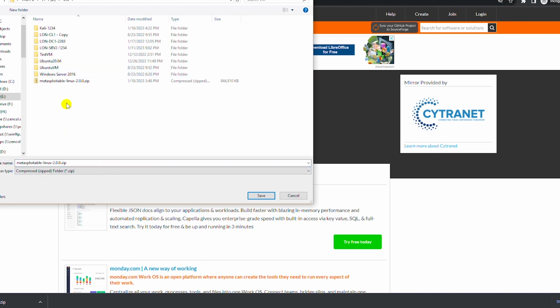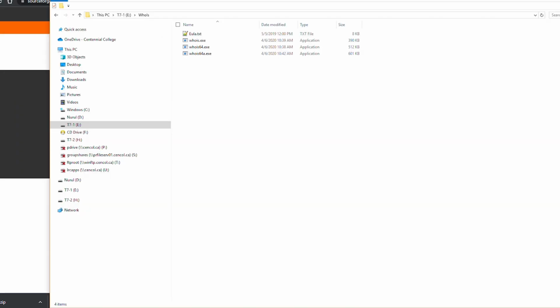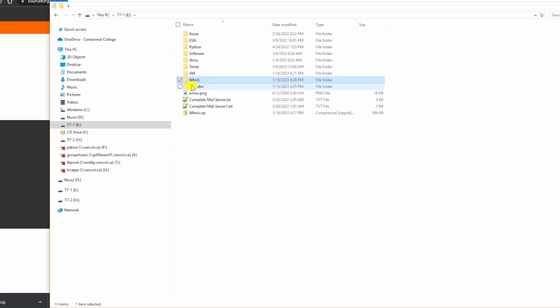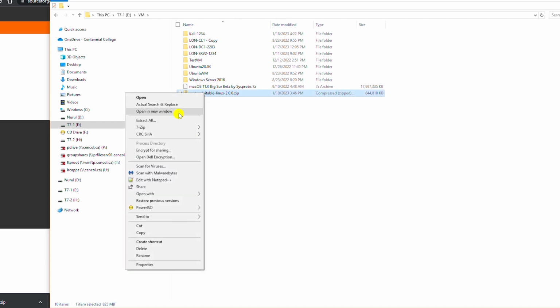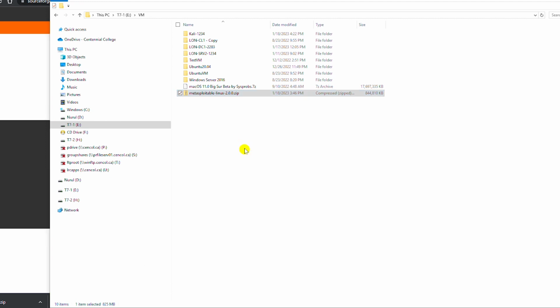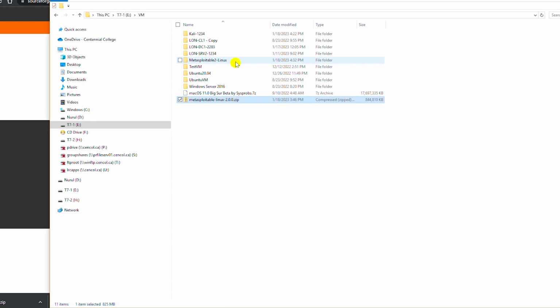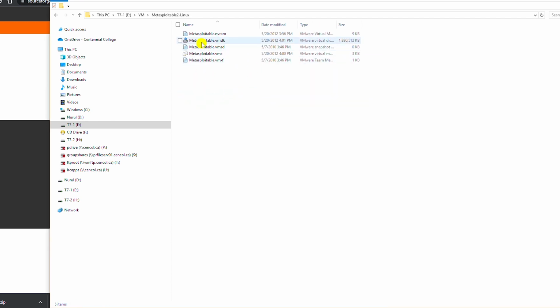I will download here. I previously downloaded this file, so I'm going to skip download, and then I'm going to extract this folder. In your case, you will simply say save and wait for the download to complete. After download is complete, I will go to that folder where I downloaded, and then this is the file that I downloaded. I will extract this. It is giving me a folder, Metasploitable 2-Linux, and this folder contains the virtual machine that I'm going to use as a target.